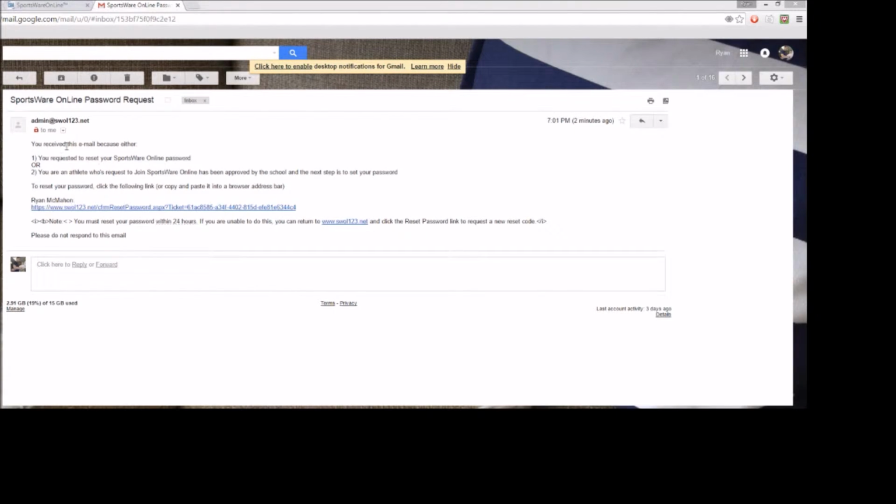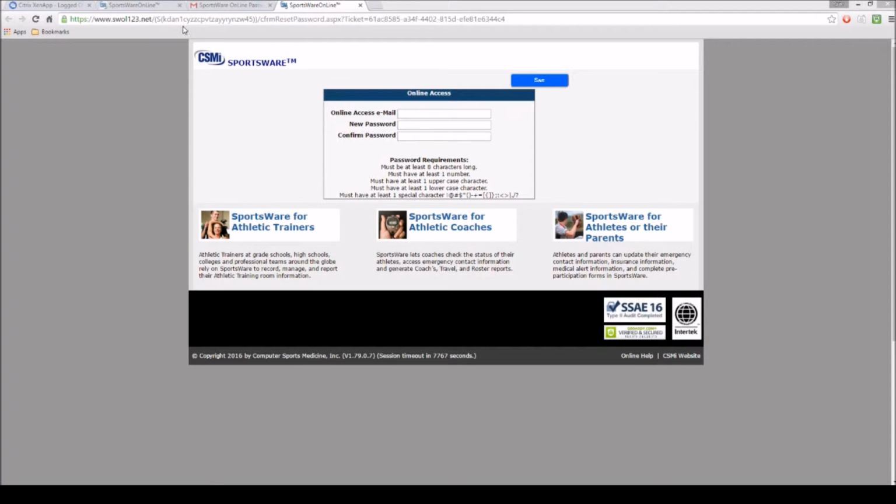Once you come into your actual email, you'll see that you've been requested to reset your password online, or you're an athlete whose request has been approved by the school. So what you have to do is reset your password. It's going to give you a link right here. You're going to click on that link and it's going to take you to a password reset page. Once you've clicked that link, you're going to come to this page right here. This is your online access password reset. Anytime you need to reset your password, this is where you will go. But for the first time, you have to reset it to set a password to your account.